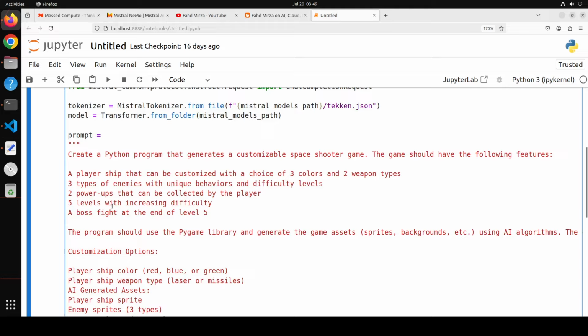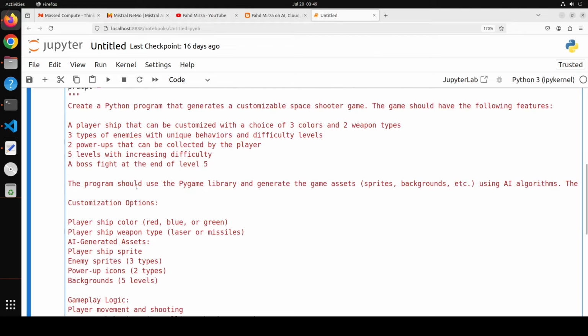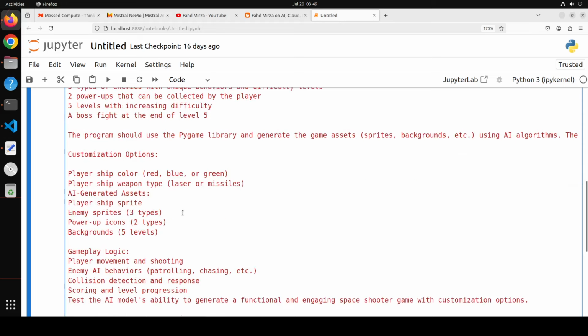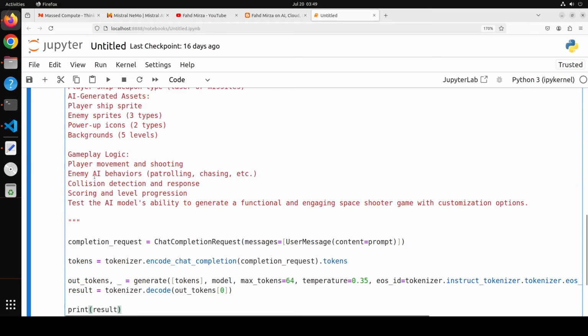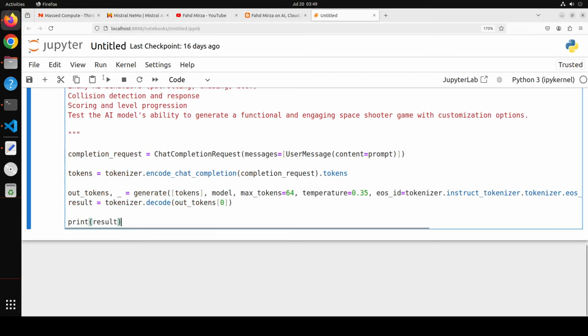I have just done various customizations so that this should be a customizable space shooter game. The game should have the following features: a player ship that can be customized with a choice of three colors, and then three types of enemies, two power-ups, five levels, a boss fight, and then some other customizer options, and some gameplay logic. So let me run it and wait for it to generate the whole code.